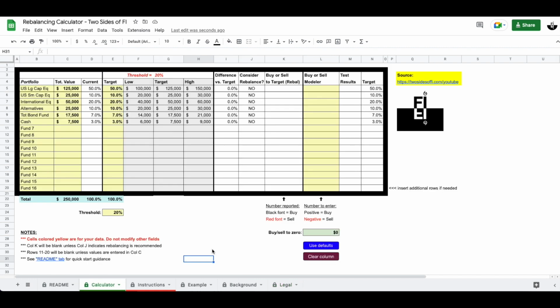The calculator is where you're going to be spending most of your time. Let's start with some tips for success. First, and most importantly, only edit the cells highlighted in yellow. Everything else will calculate automatically. This is meant to be really simple.